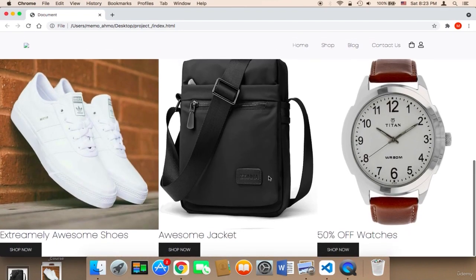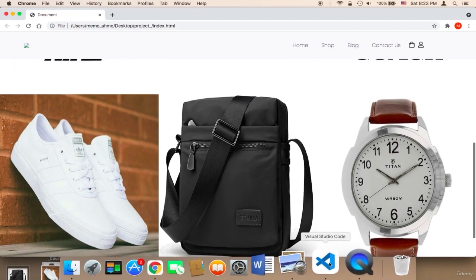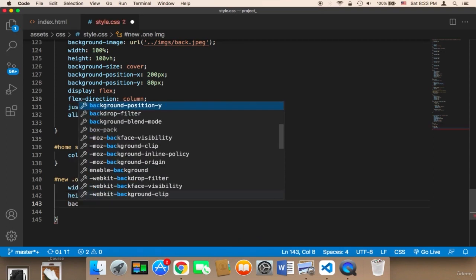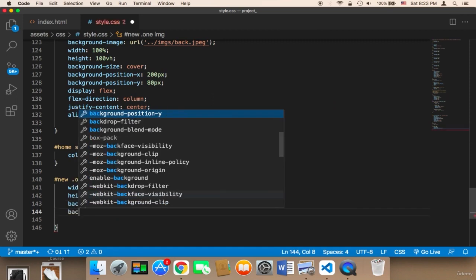So the images should have the same size, and I think they look great now. The next thing that I'm going to work on is that I'm going to change the background position. The background position is going to be center because I want to center the images. I'm going to say background position center, and the background repeat is none.